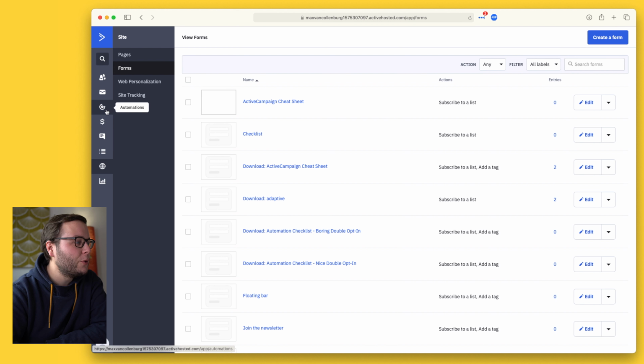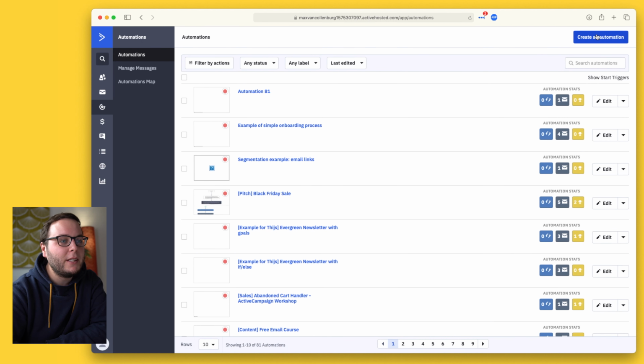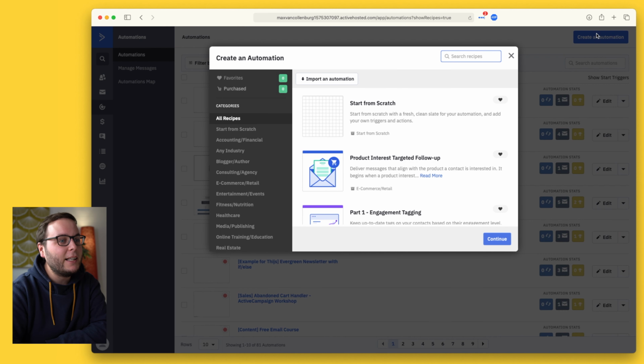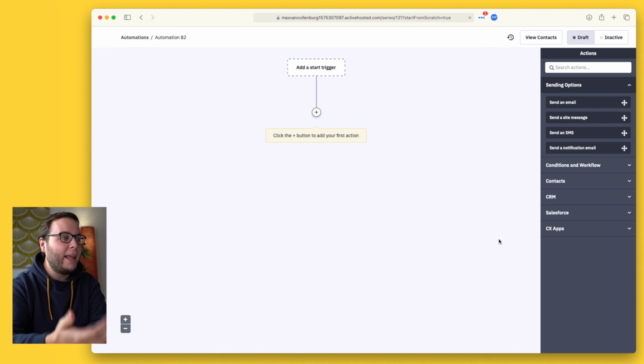And then we're going over to automations, and we want to create a simple automation that is going to deliver that cheat sheet as soon as somebody fills out that form. So I click here, create an automation. Then I say here, start from scratch. And then I click continue. And then we have a blank automation.